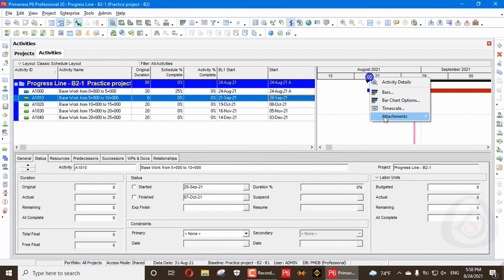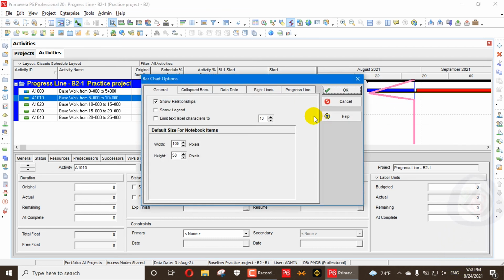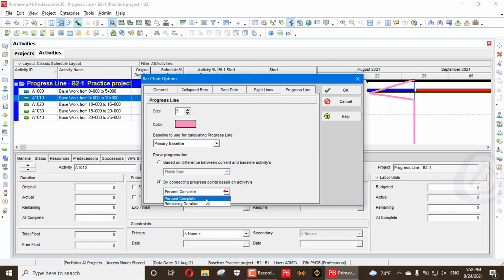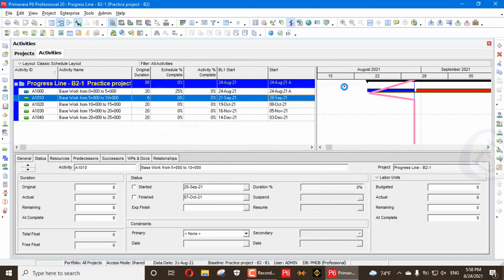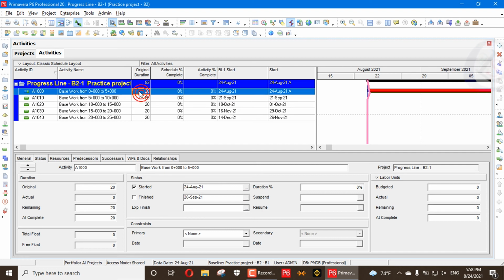So now the last option here, the bar chart option, baseline. This option is based on remaining duration. Here you can see there are 83 days total, and the days left are 20 days. If I update any activity and its remaining days are less, you will see the fewer days showing here. If they are greater, then you will see it show ahead.